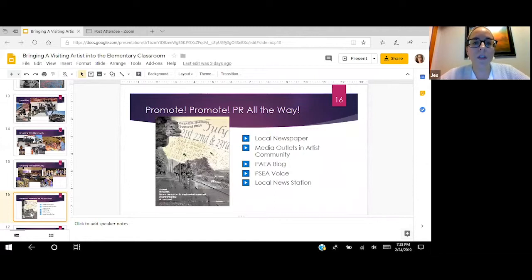So we really lucked out. Our local newspaper is really great. When we reach out to them, they come in, they talk to us, they take photos. So I had them come in the entire process from beginning to end. And so they were getting it in the local newspaper, which was awesome. We were also reaching out to different artists in the community. They were another great resource for us.